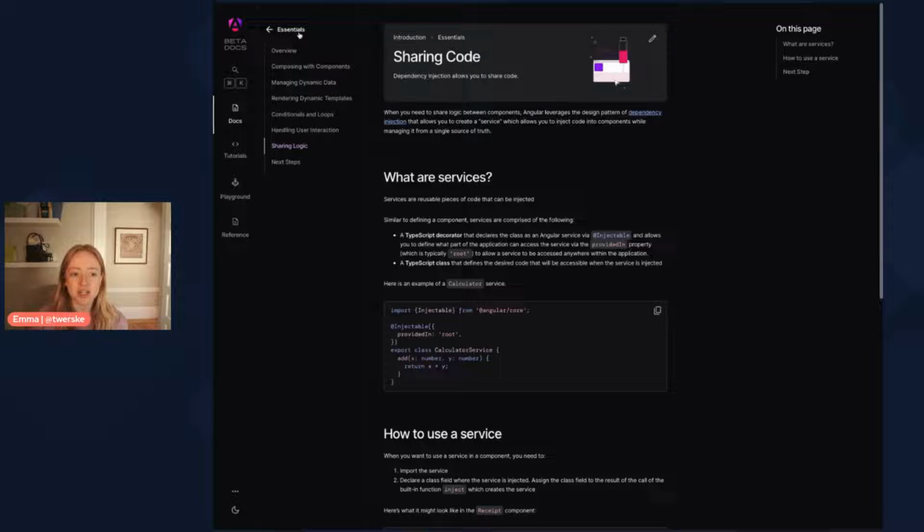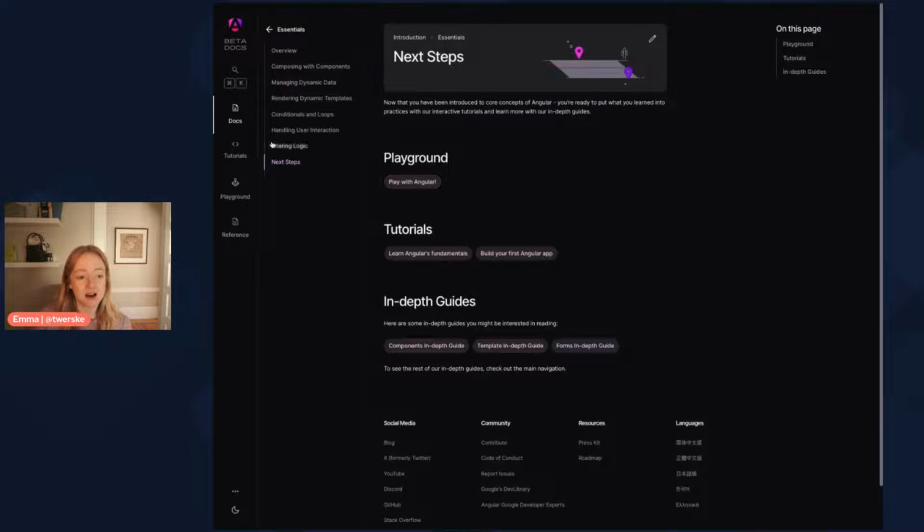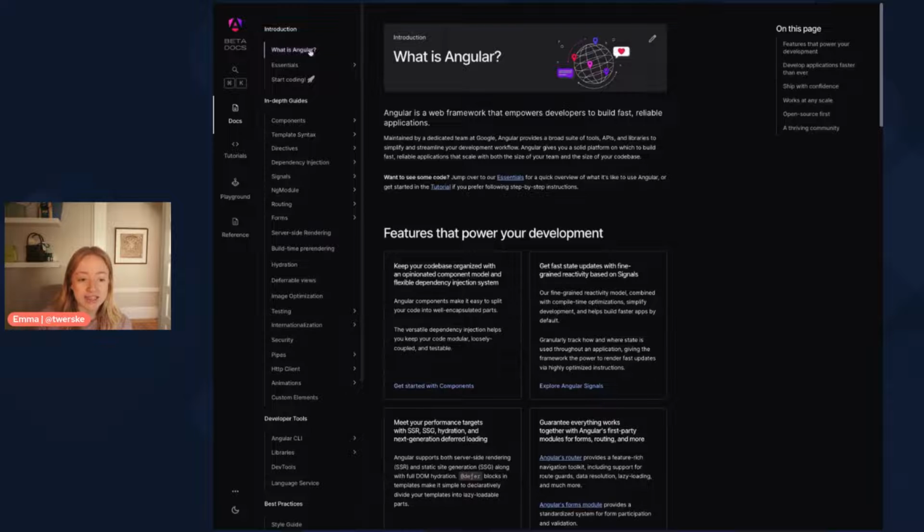So we wanted to make sure that, you know, we hear it. Angular is hard to learn for some people. And we think part of that is our documentation. And so we've really made sure to create a quick getting started journey. The next steps from here are obviously you can dive into our in-depth guides.